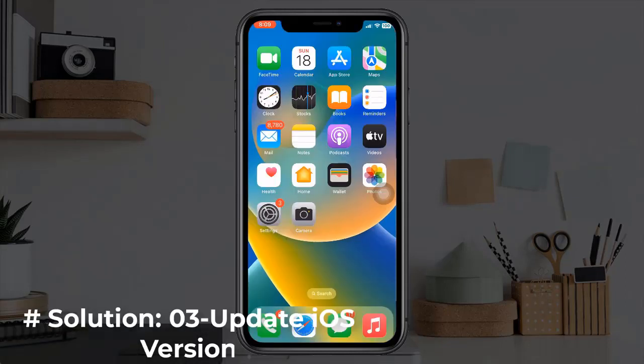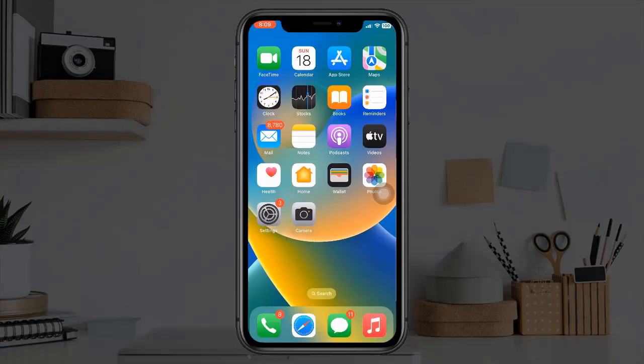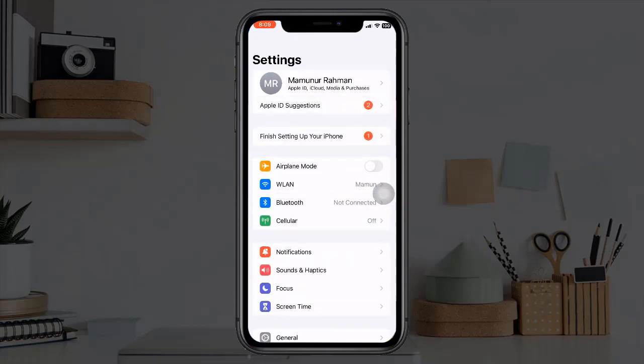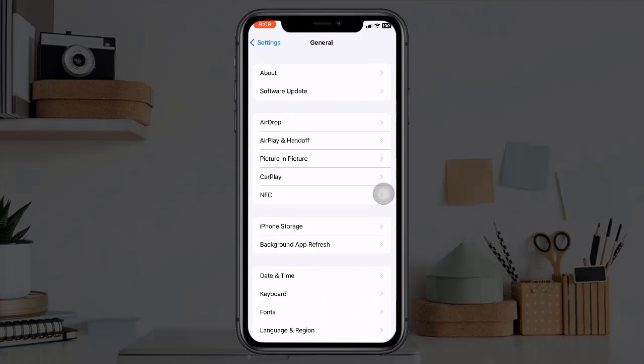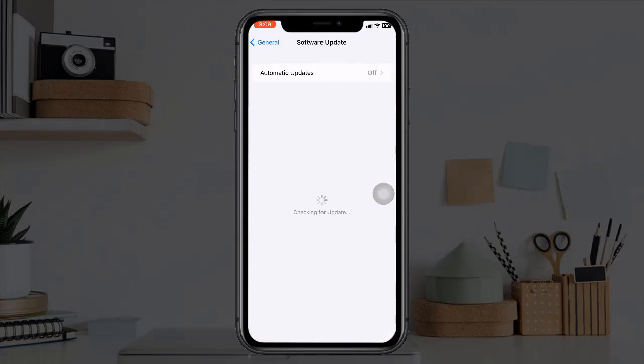Solution 3. Update iOS version. For that, launch the Settings app, navigate to General, tap on Software Update, tap Download and Install if there is an iOS update lined up.